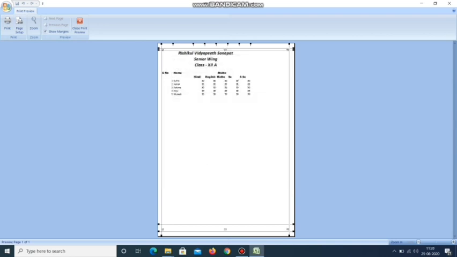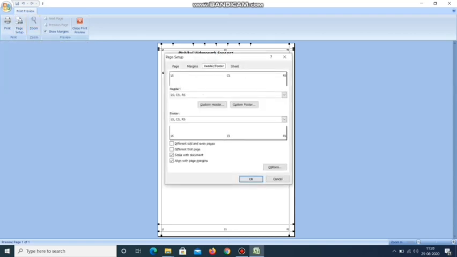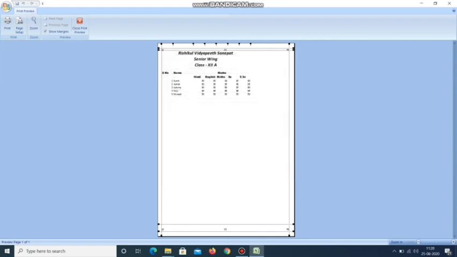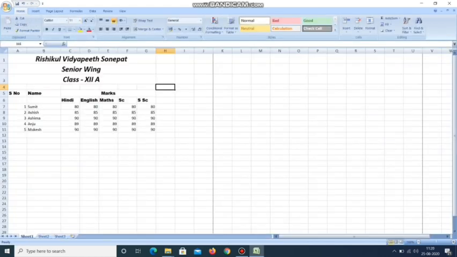After clicking it, you can see there are 3 words appearing on the top of the paper and 3 words appearing at the bottom of the paper, because we have entered header and footer in all the 3 sections of header and footer. After giving header and footer, you can close your print preview.